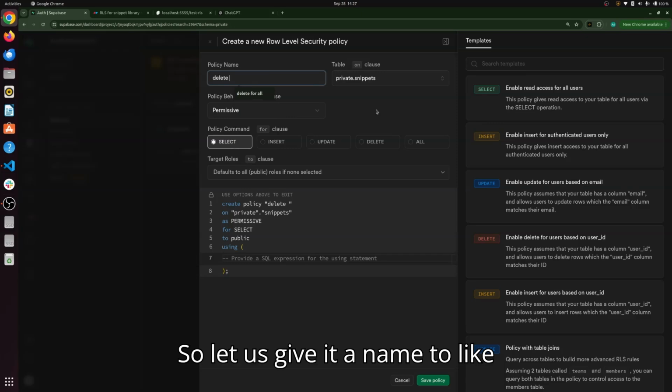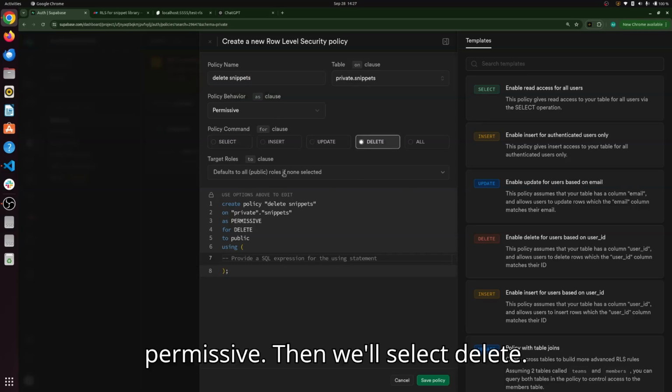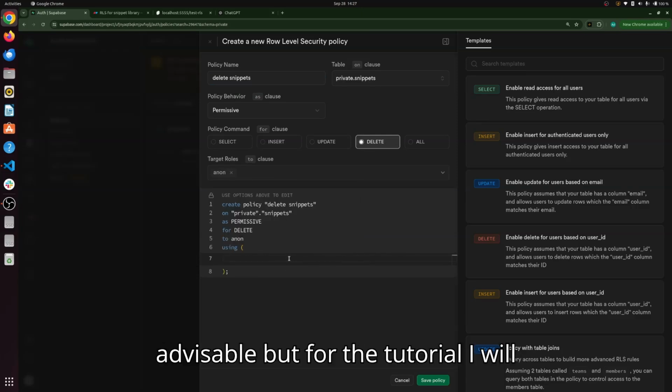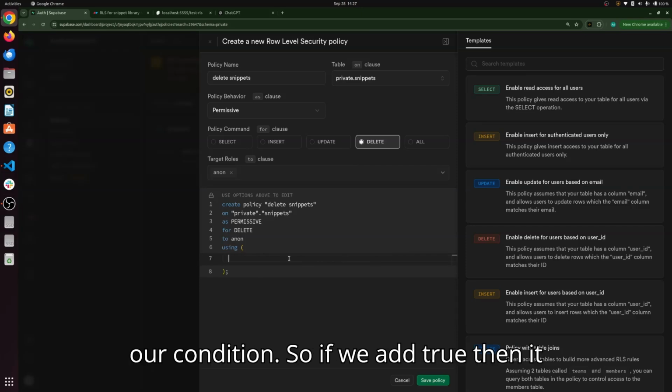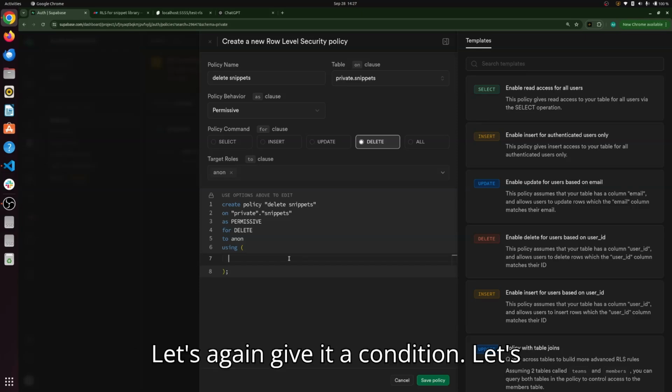So let us give it a name, like delete snippets. Permissive, then we will select delete. So I'll be selecting the public user. It is not advisable, but for the tutorial I will just select anon. And now we want to give our condition. If we add true, then it will allow anyone to delete. But let's again give it a condition.